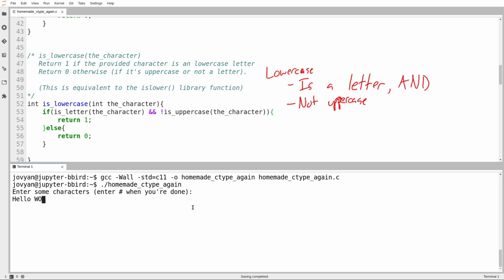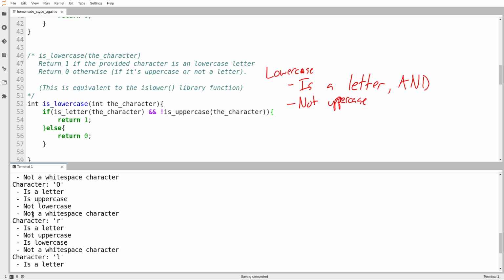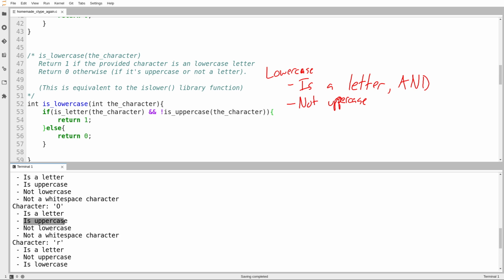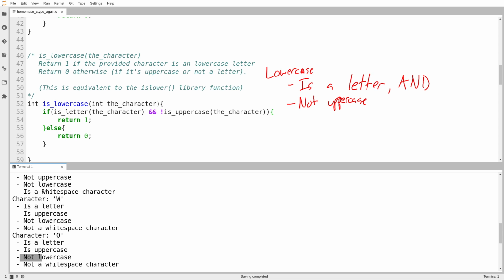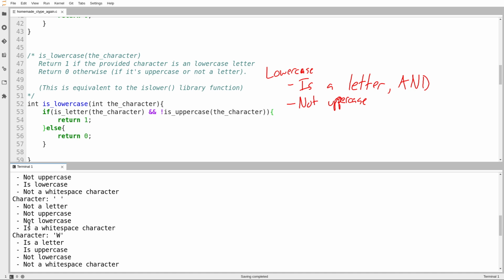Okay, so we'll type hello world. There's that weird uppercase O like I keep putting in. And we can see that D is lowercase and not uppercase. L is not uppercase and is lowercase. Let's go find W and O. O is uppercase and not lowercase, so is W. And here we have a character that isn't a letter. It's not a letter, it's not uppercase, and it's not lowercase. So I was able to define the is lowercase function only in terms of the other two by using my logical operators, logical and logical not.